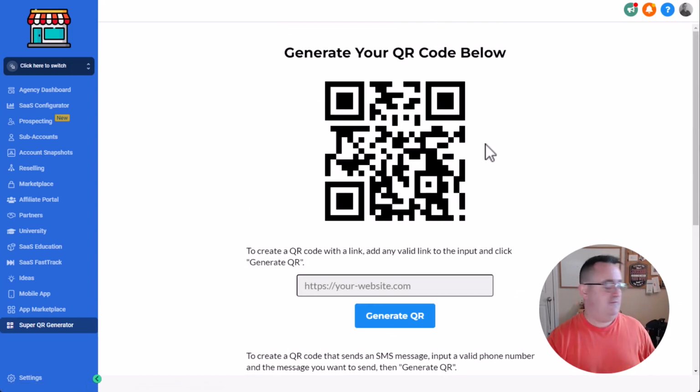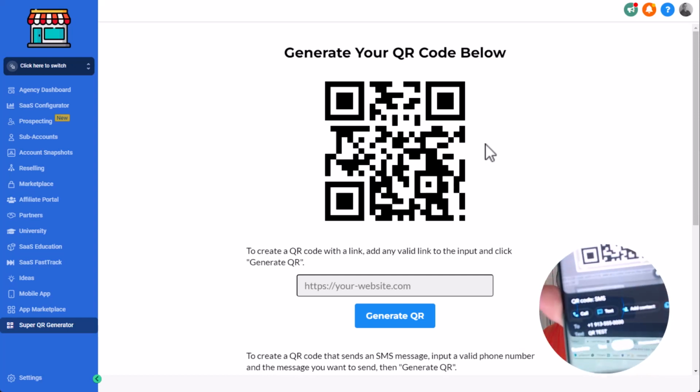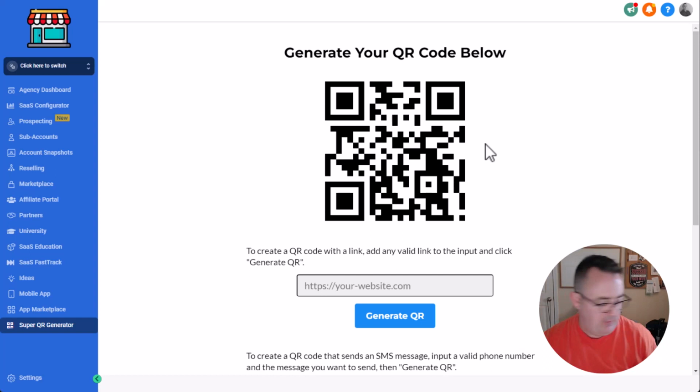Let me just test it just to make sure that we're going to get a text message out of it like this and test. And I'm going to tap on it. And there we go. It wants to send a text message of QR test to that phone number. So now we know it's working. There you go. That's all it is, guys. That's it. It's that simple.